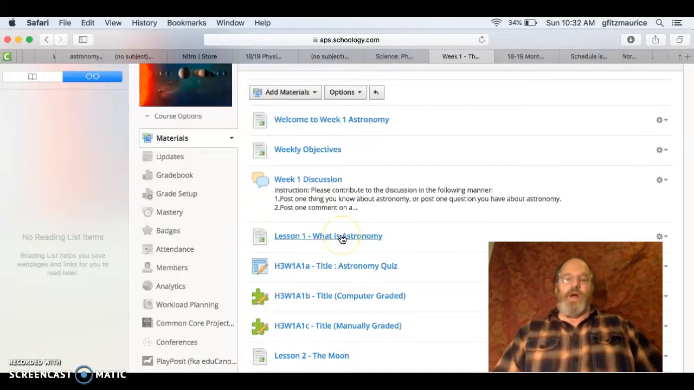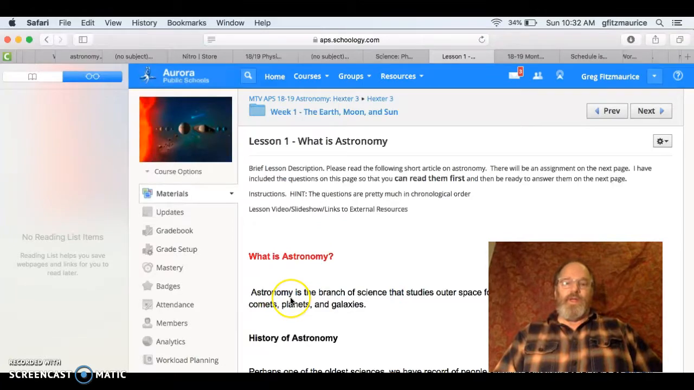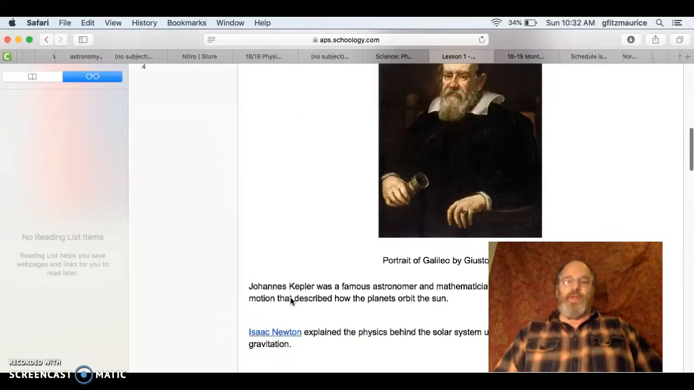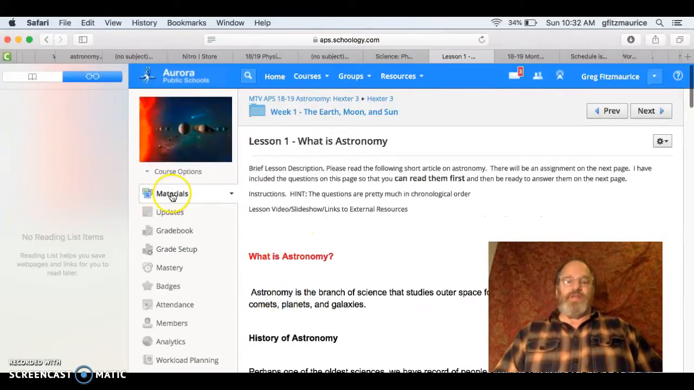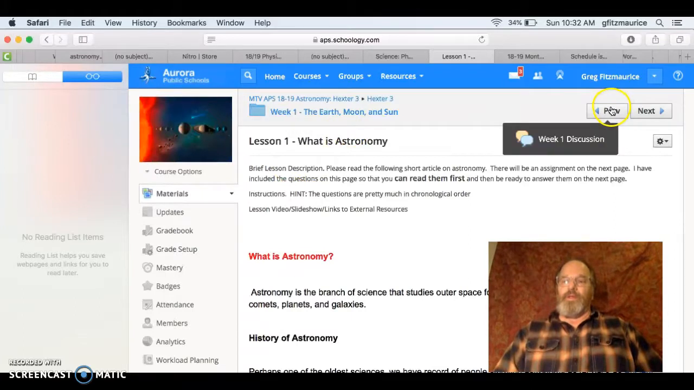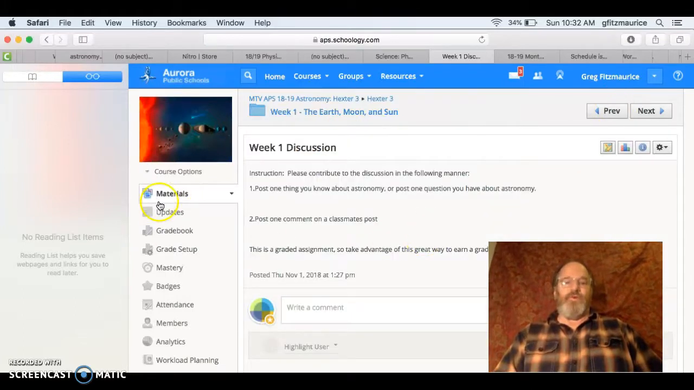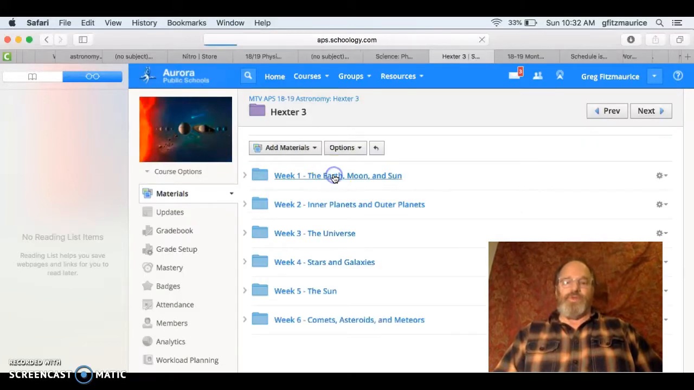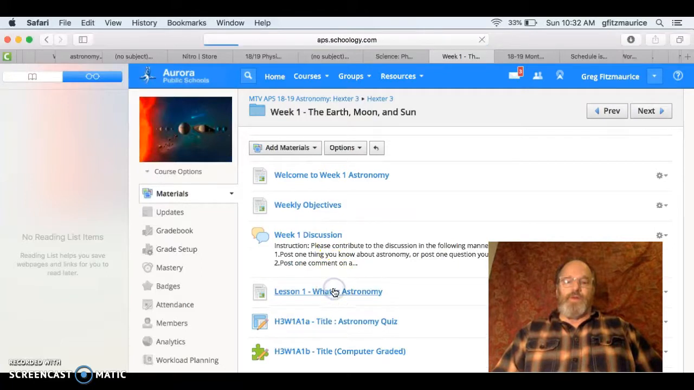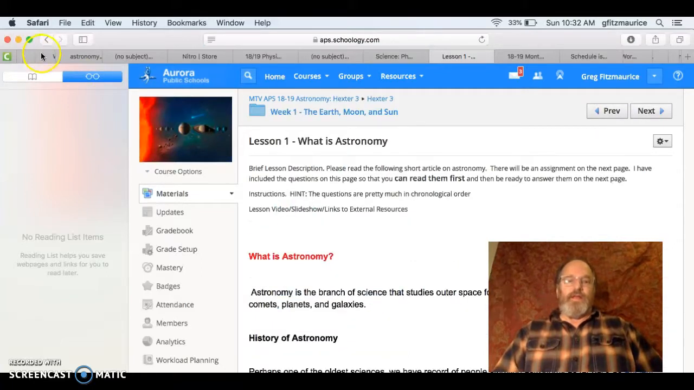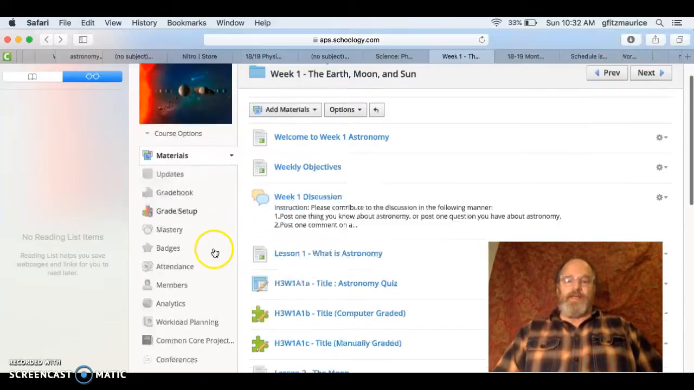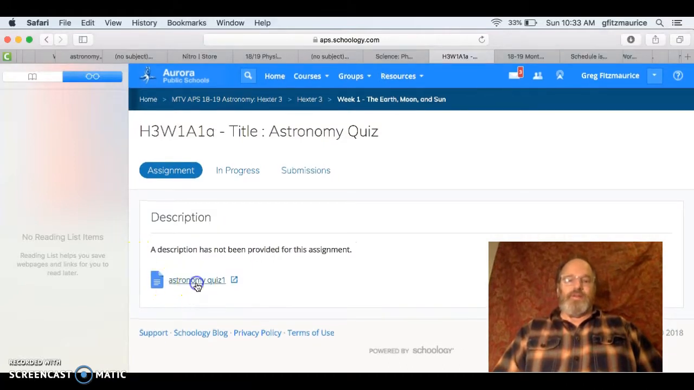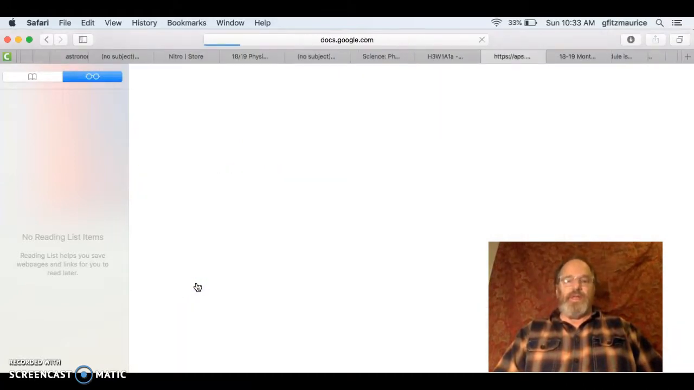So then we get into lesson 1 after that. What is astronomy? Brief reading assignment here. I've given you the questions so that it's always a good idea to read the questions first so you get an idea of what to be looking for. Now, when you go to that assignment again, the Earth, Moon, and Sun, what is astronomy? So you click on that, you do the reading, then go back and click on the astronomy quiz. And these are the questions that you will be needing to answer.